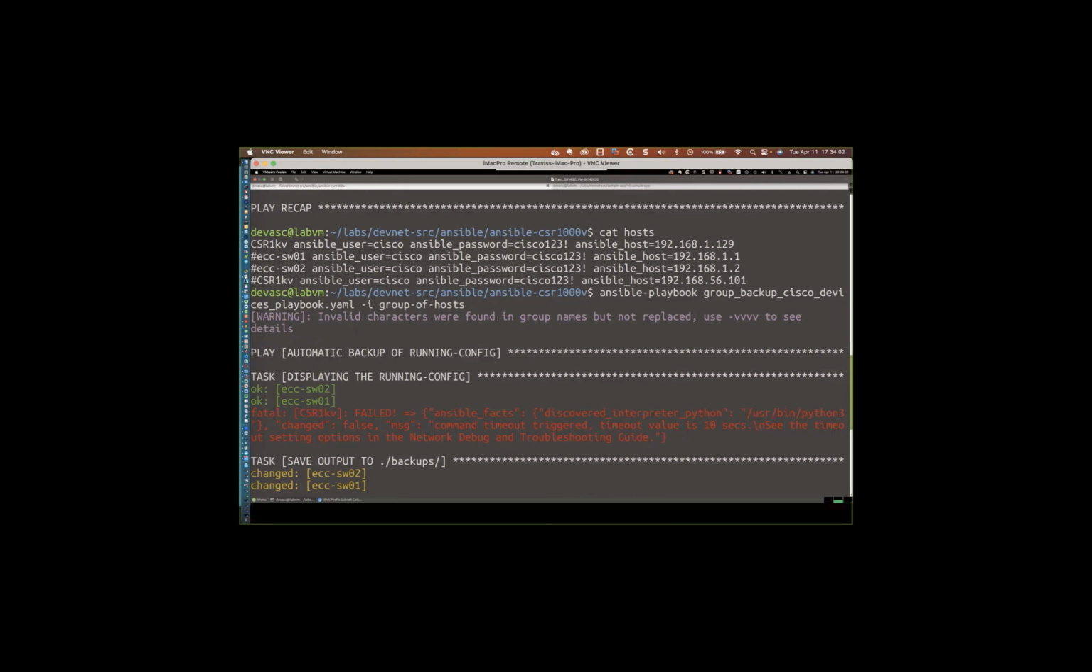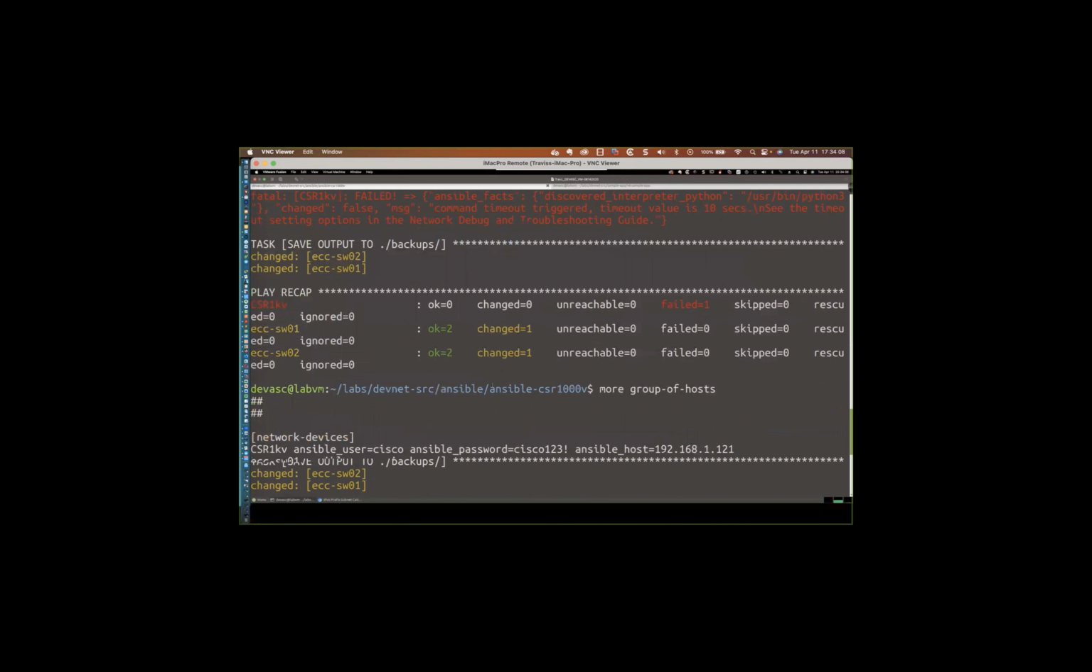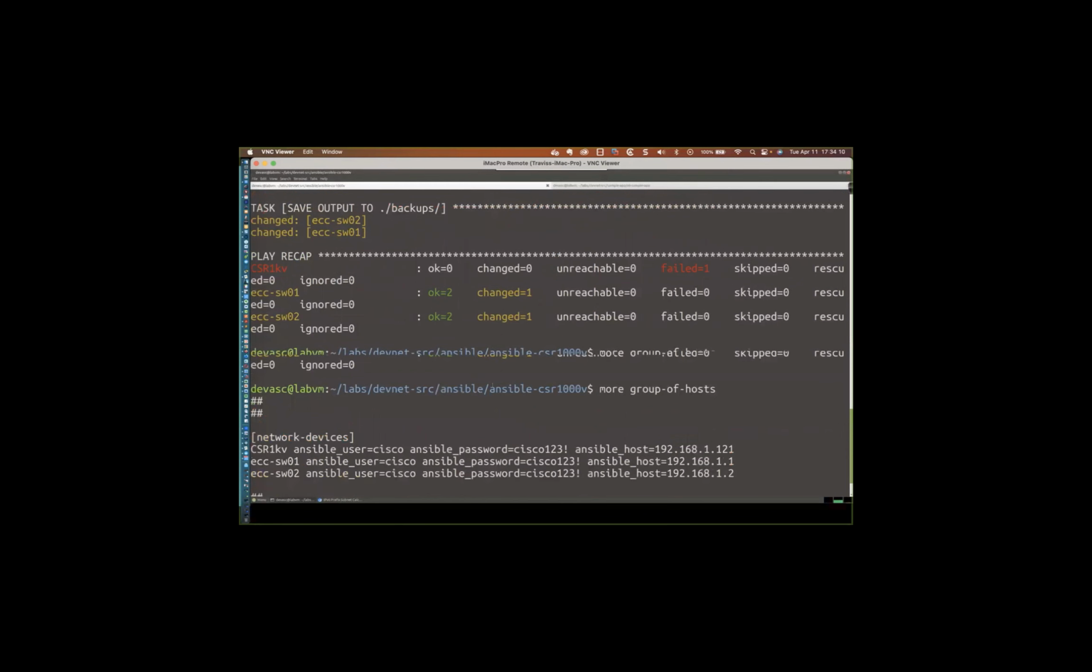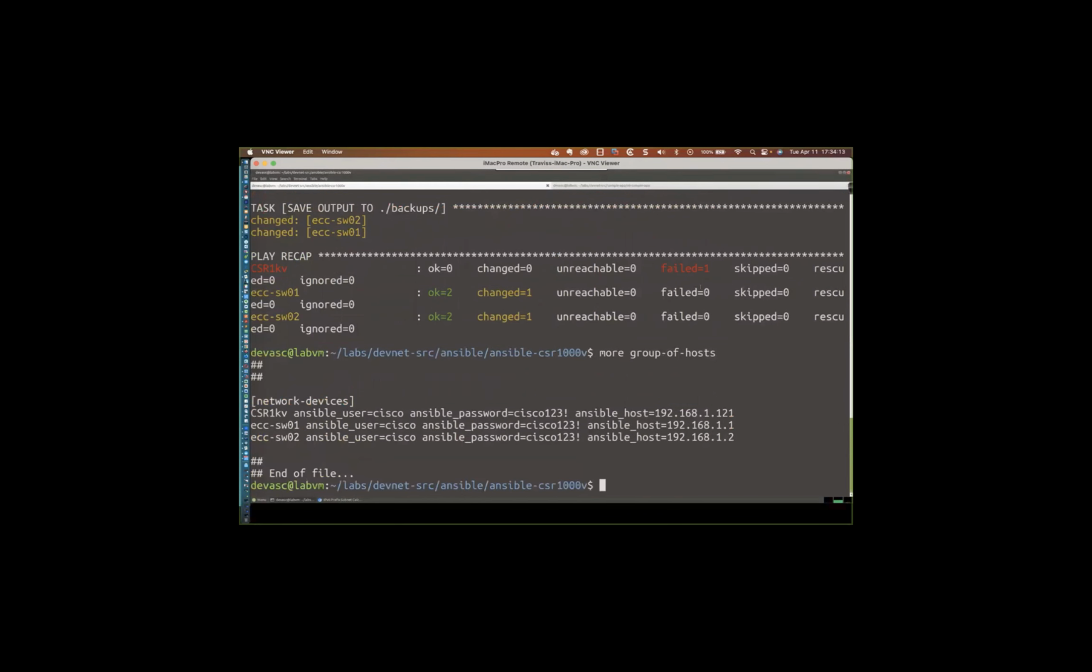Network debug and troubleshooting guides. So the command timed out. Now, why might that command work on the two switches, but not the virtual router? And again, I'm not expecting anybody to get this unless you're paying keen attention to something that was going on earlier when we took a look at the CSR1KV.